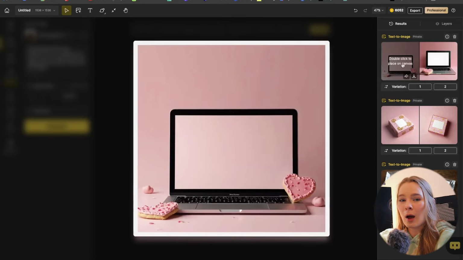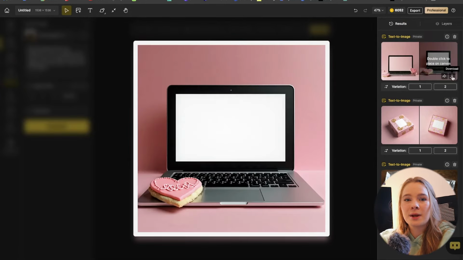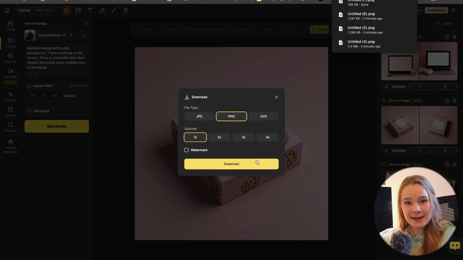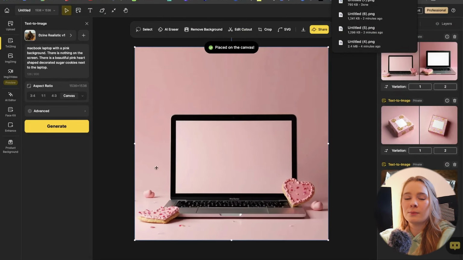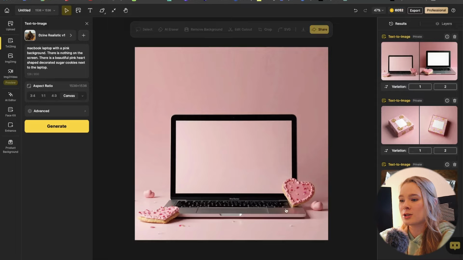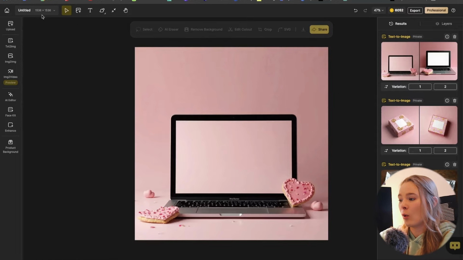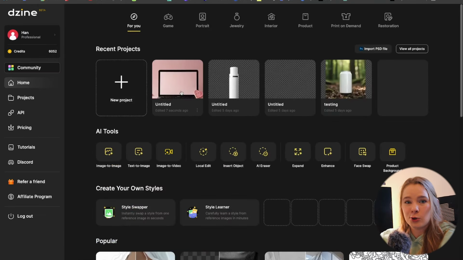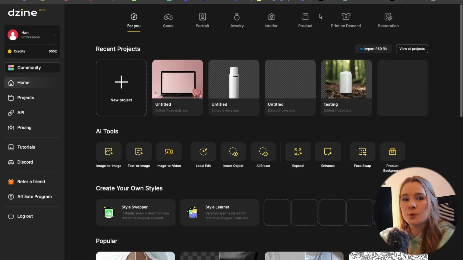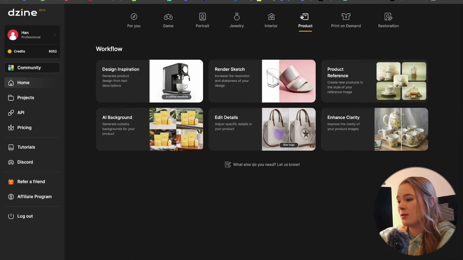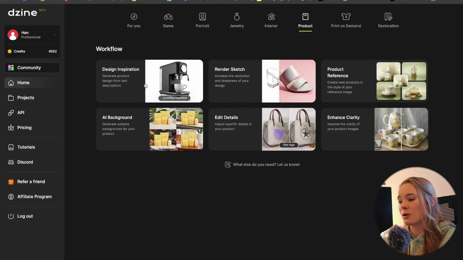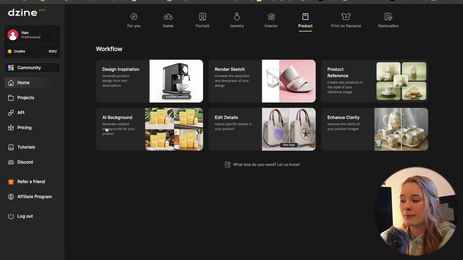I'm not going to show you right now how I actually edit these on Photoshop and add all of her branding. I will do that later on in the video, but for now I want to show you a little bit more about Dzine. So let's go back to the home page, and you can see here they have all of these different types of tools that you can use. Personally, I really like the tools where you can edit and create products, and in the workflow here you can see you can do a variety of different things around product photography, product generation, and mockups.